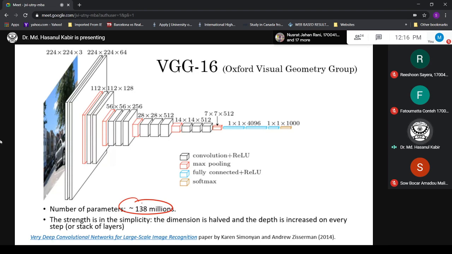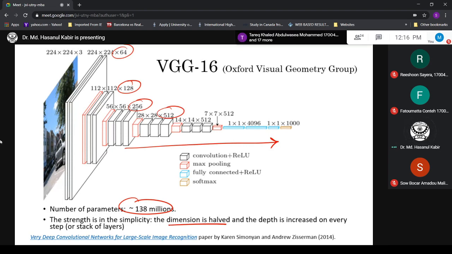That is, each time we do convolution followed by max pooling, the dimension is halved and the depth is increased. That means as you move forward through the layers, the number of filters increases, with 64 filters, then 128, then 256, then 512. So every time the number of filters is increased by 2. And if you look at the height and width, the size has been halved in each block of convolution layers.